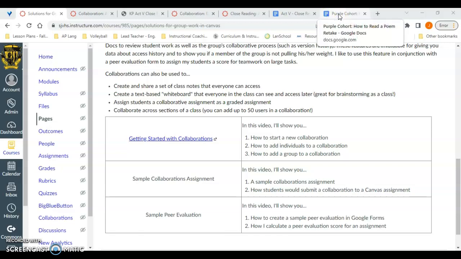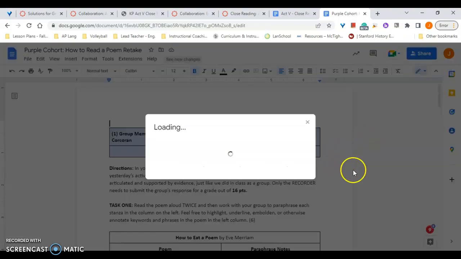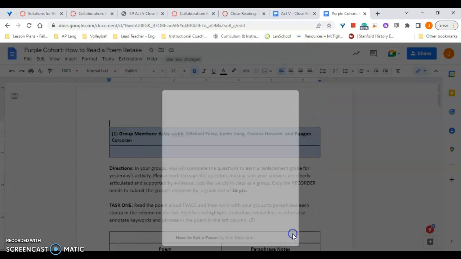So let me show you a sample assignment that my students completed a couple years ago in Canvas Collaborations. Here's an assignment that a group finished for me. Now you'll notice I still have access to it because I'm the owner. Even though this assignment is really old, I never got rid of it. And you can see who I've added to that assignment.